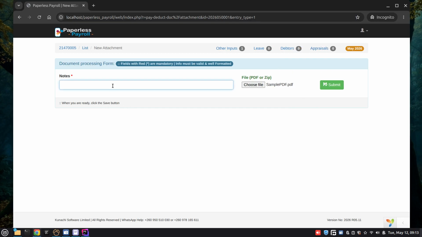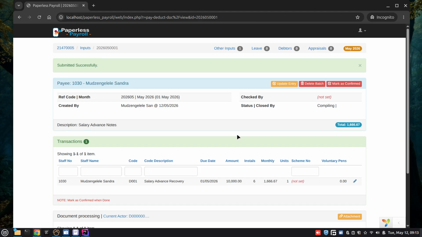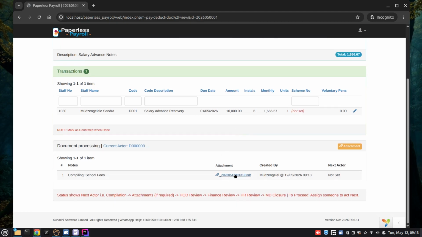So in this case, this is the school fees pressure. You want to get a salary advance due to school fees. Then you can attach the invoice sent from the school, and be able to convince management that they should allow you to access this. Go ahead and submit. Once submitted, it becomes available within the processing, so that everybody who is dealing with this has access to these files.